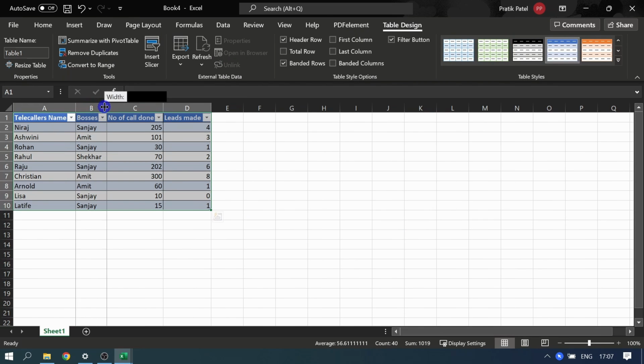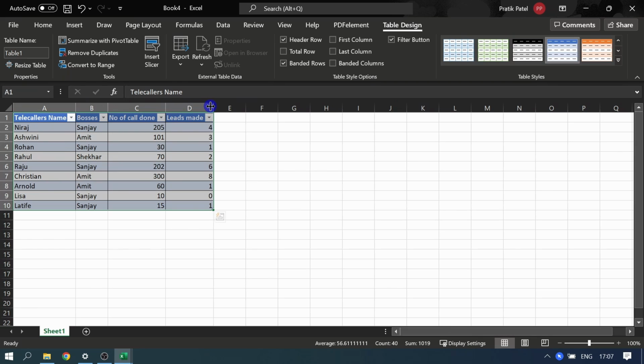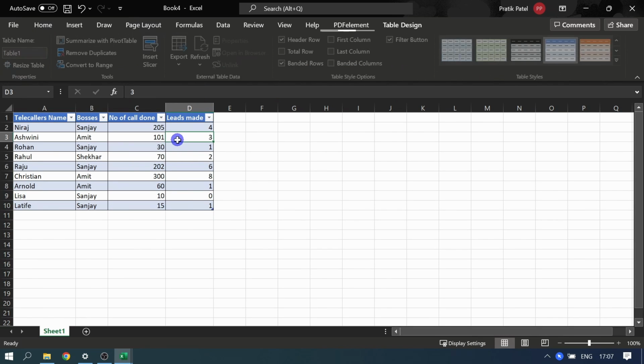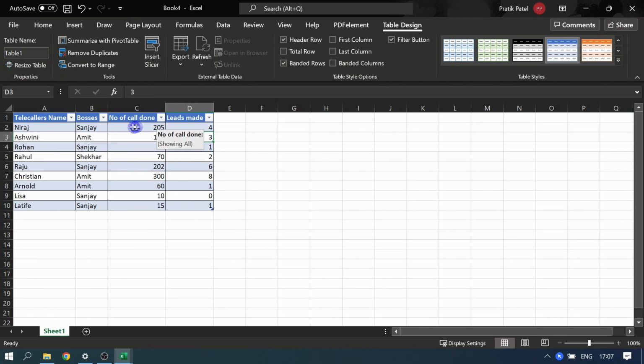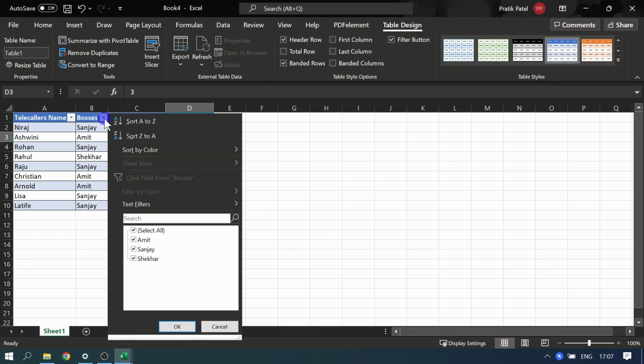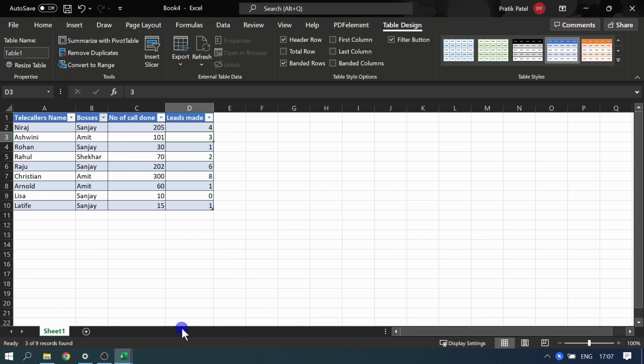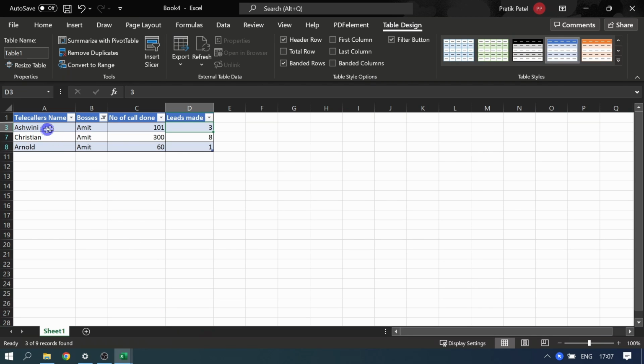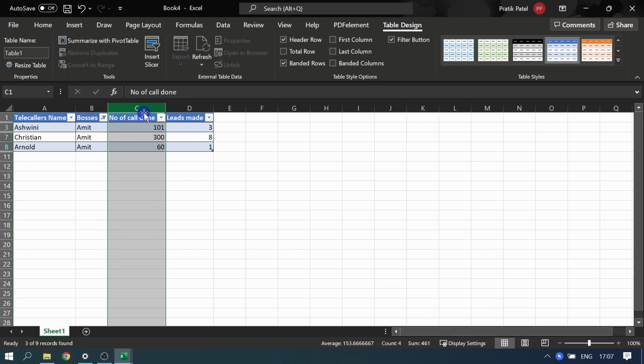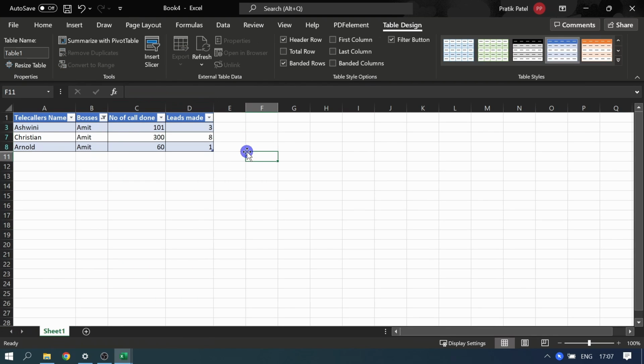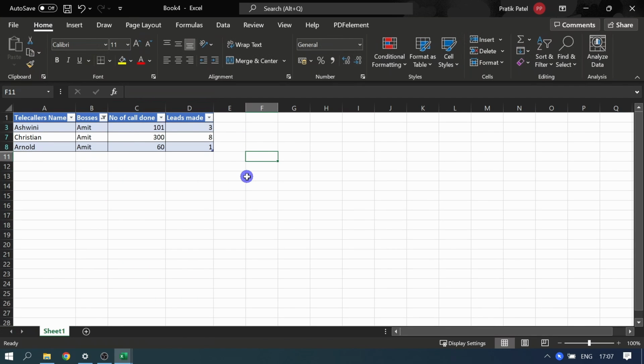So now this normal data is converted to table form, and you can see the filter options popped up automatically. You can filter anything. If I want to filter the data for Amit, just select Amit and click on OK. Now you can see that under Amit, three telecallers are working, along with their number of calls and leads.